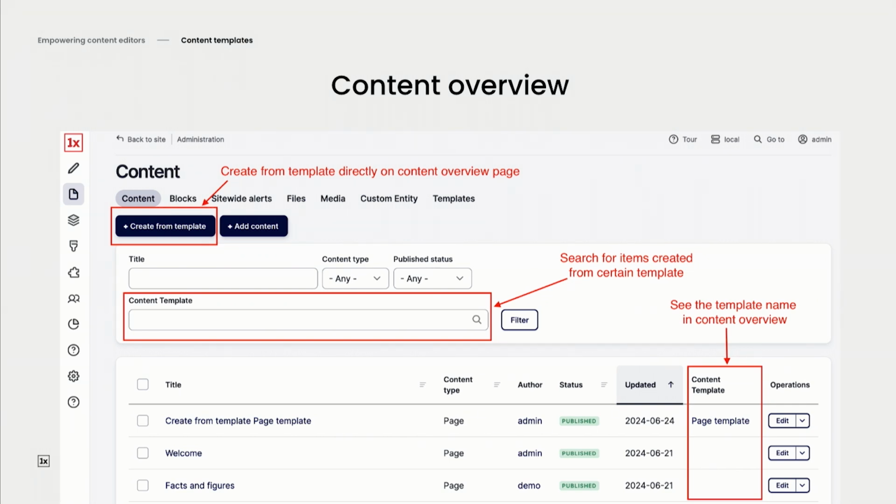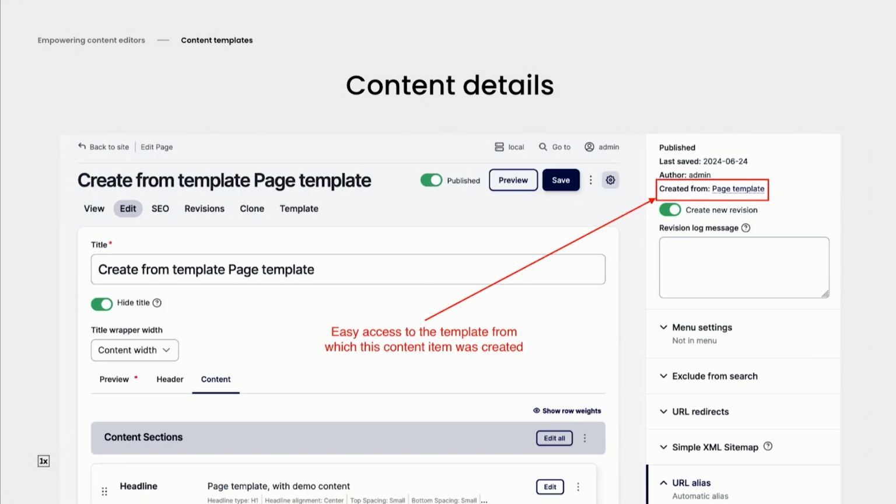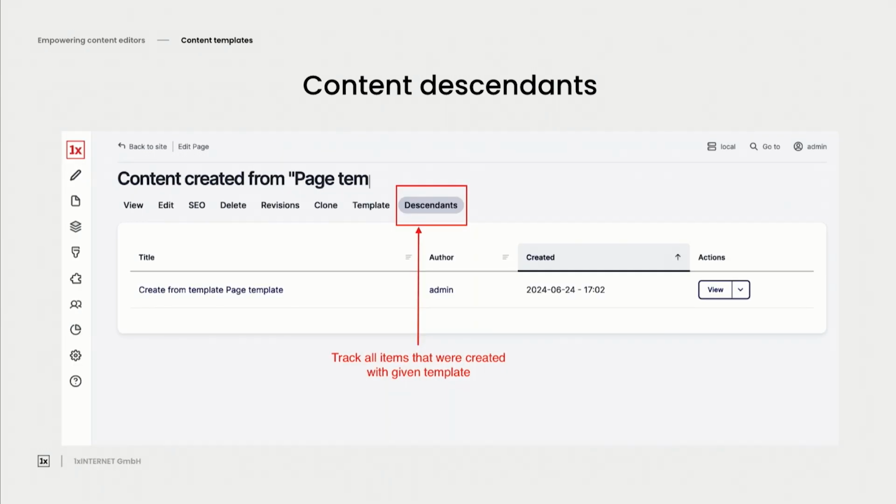And then some information about how the module works also. Editors will mostly visit the content overview page, and from it you can also create the content. You can filter by your templates, and you can easily see from which template any content was created. The same you can see on the edit and add form, where there is an identifier of which template it was created from. And of course, on the template page, you can find all the children that were created from the template, so you can easily manage all the pages that were created from this template.